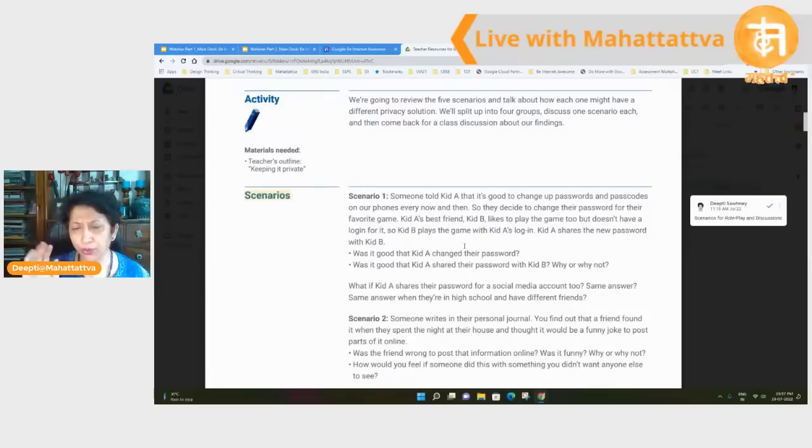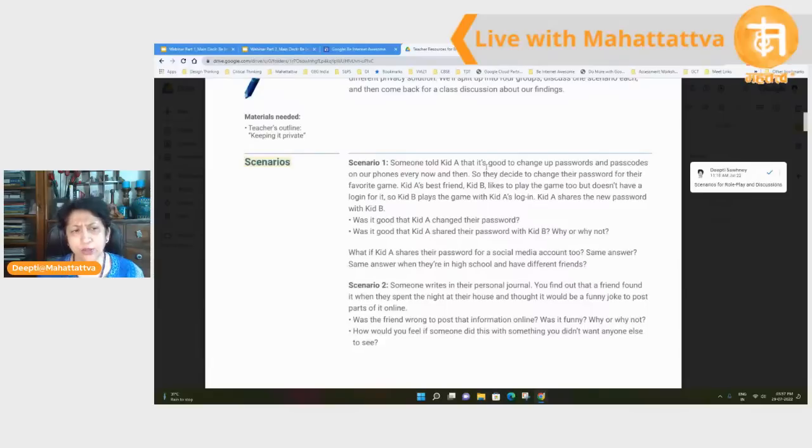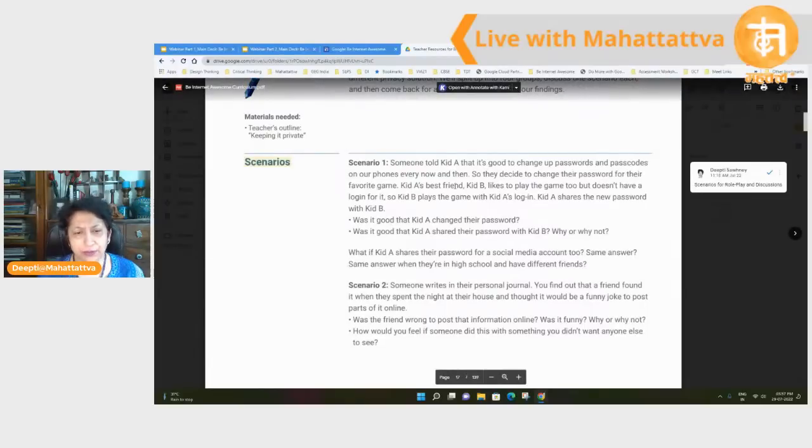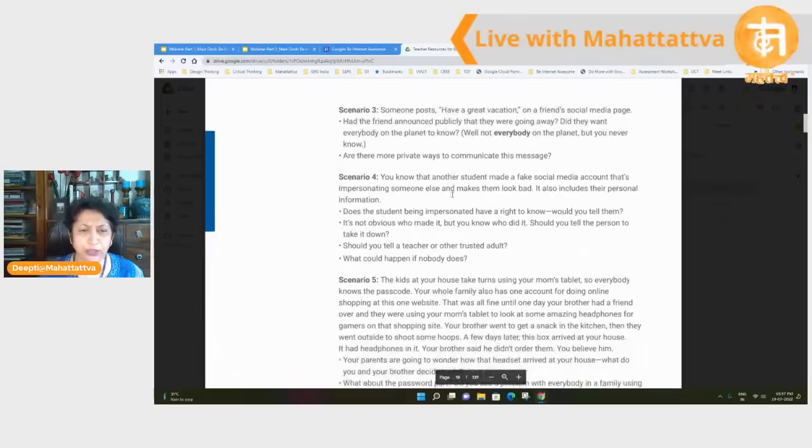That is all up to you. There are lots of activities here. You can choose which ones you want to use. So as you can see, the scenarios have come up. So these scenarios, you can get the children in groups. You can give one scenario to one group and you can get them to discuss.